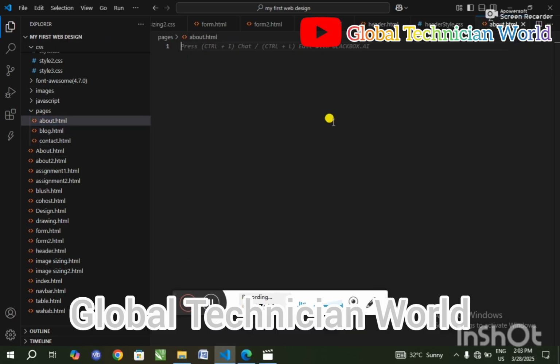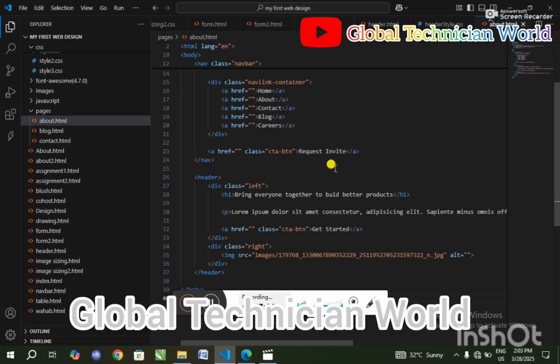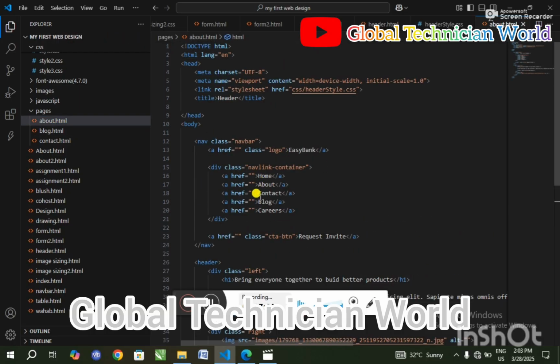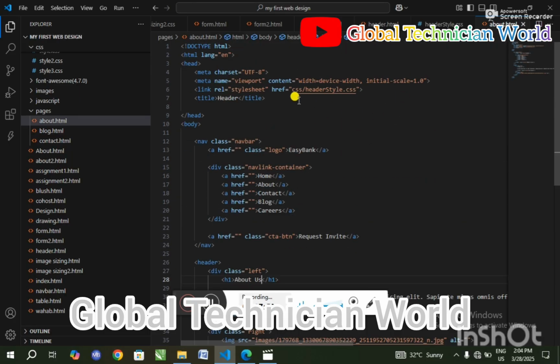So I can come back here and copy everything inside here, without writing any code again. Copy everything inside here, go to about, and paste it. Then maybe I can change this text here to show that we're in the about page. I can change this to about, this should be about us. Okay, then I can change this to about.